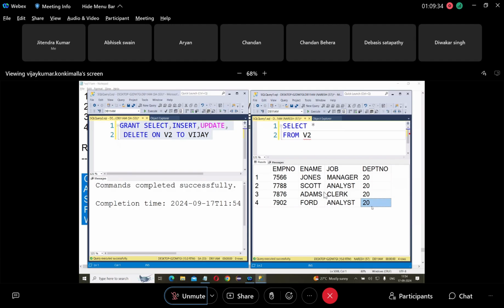Yes or no? This is row level security, allowing the user to access only specific rows, not the complete table. Yes or no?